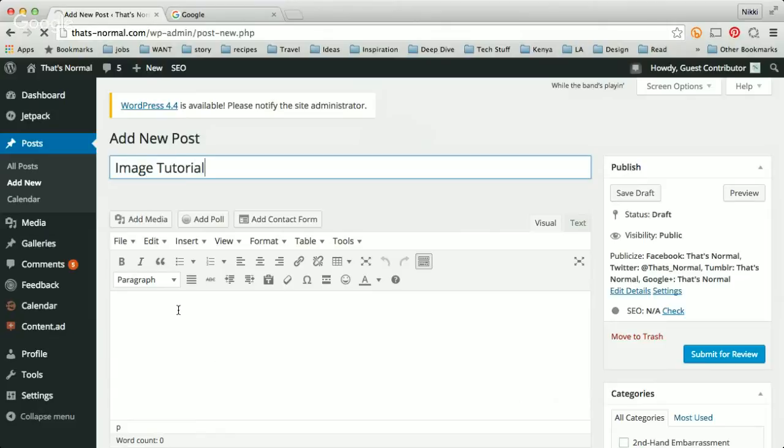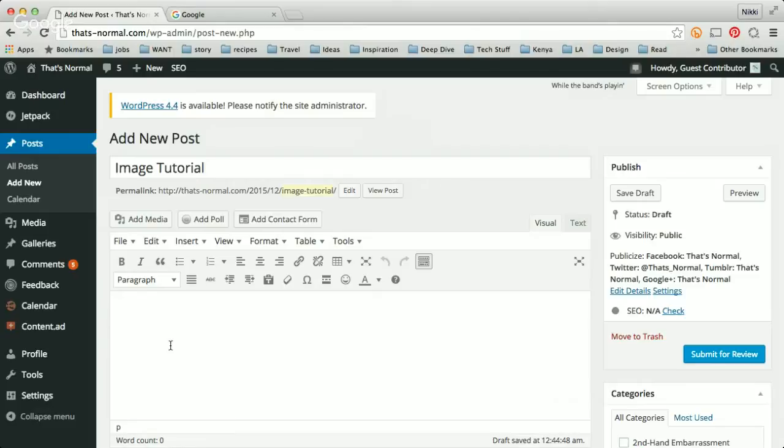Okay, so let's say you have your post all set up, you are getting started, and you're ready to insert your images. So first, let me talk about sizing. The most optimal size for our site on WordPress is a width of 570 pixels. It can really be any height, hopefully not too large, but at least 570 across. And I will show you. Let's do a little tutorial.